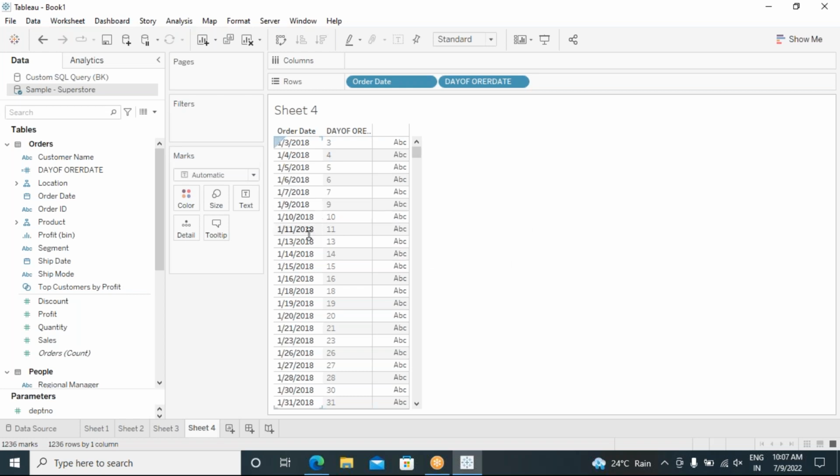Now we are getting it correct. Because when I pulled it from the measure, it was summing some dates internally. Yeah, the data is aggregating. So you need to drag that into the discrete part.